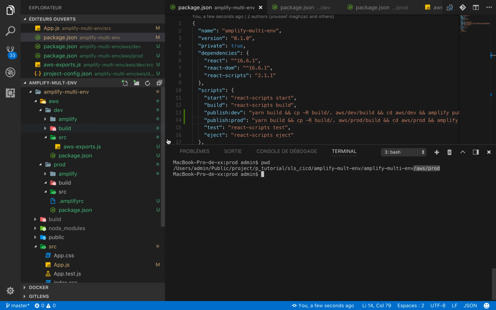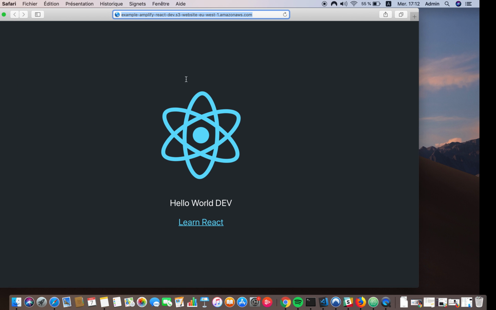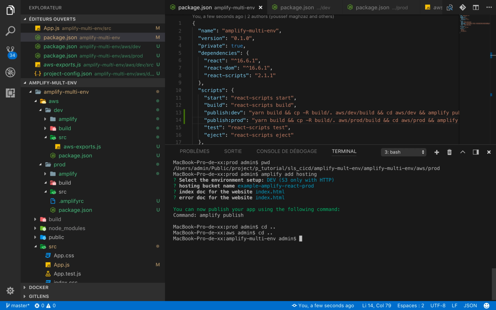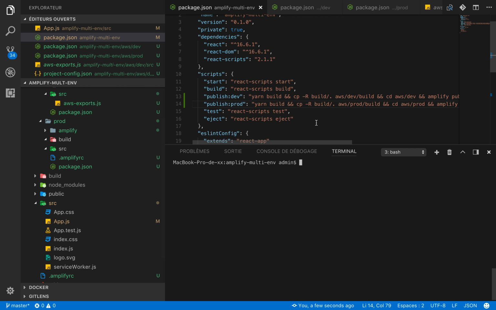And I am here in this amplify prod. And here I need to add the hosting in this directory. So I will hit amplify add hosting. Okay, so let's name it the same as, okay, so just copy paste here and import. This is my site, this is it. Okay, so I will not use amplify publish right now. So I will come back to my home directory here, and I need to use this publish command.